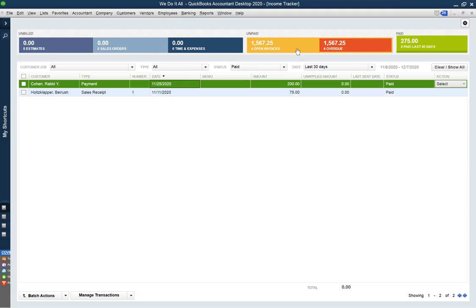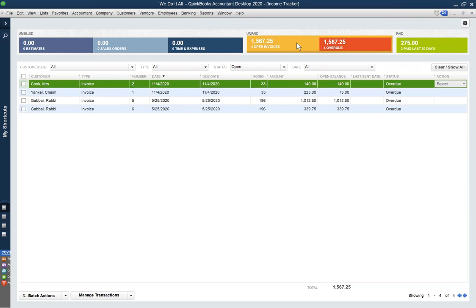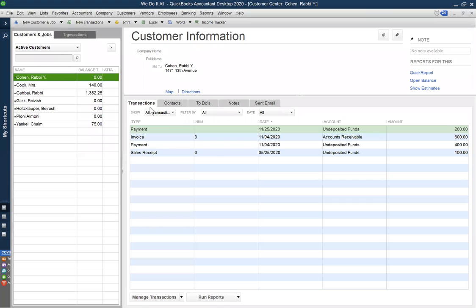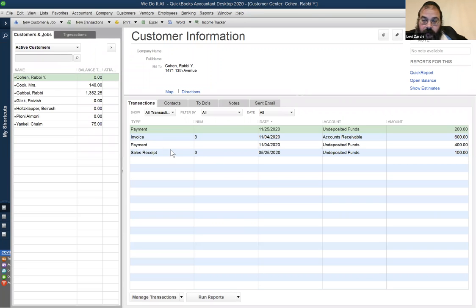So how do I rectify that? It doesn't really make a difference. Again, I'm showing you how it goes. It's not like you want to go back. You go to the customer center. You look at Rabbi Cohen, and you look at his last payment. What was the day of his last payment? You'll see Rabbi Cohen's payment of $200. When did you receive it?